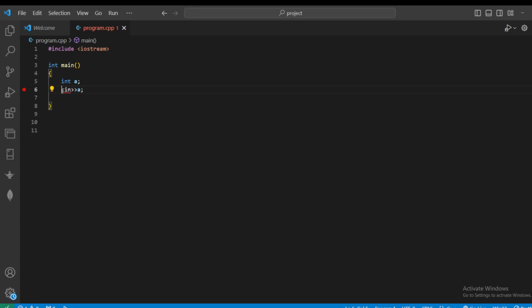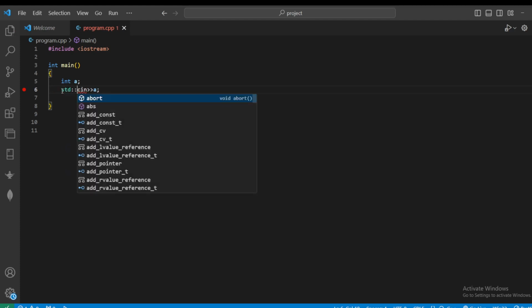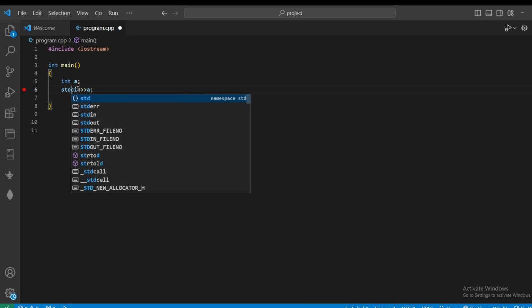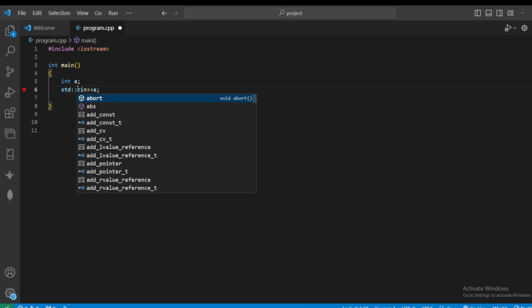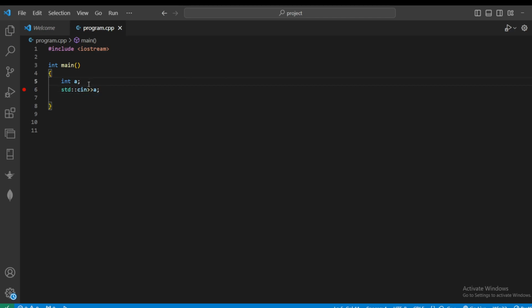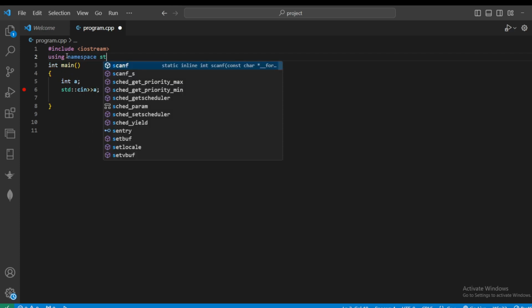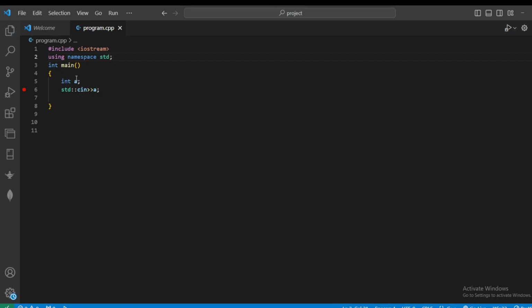But you need to add std, not dot, double dots. Okay. But you need to add std double dots, and now we can use the cin. But this is a bit annoying. So we can just import another thing: using namespace std. And now we can remove the std from here, and it's going to be added by default.